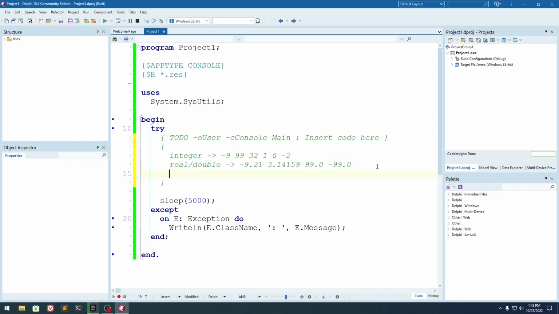Next up, you also have things like Boolean. So Boolean. This is true, which would be yes, or false, which would be no. So true or false, that's Boolean. So it's yes or no, 1 or 0.